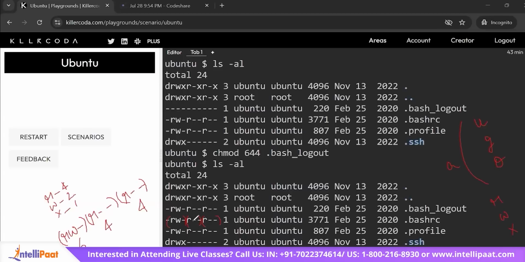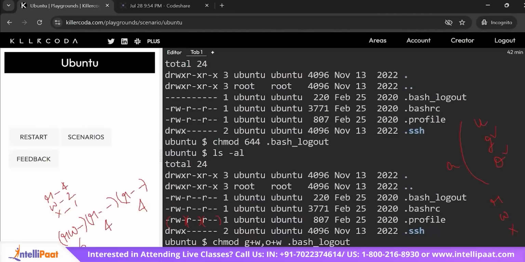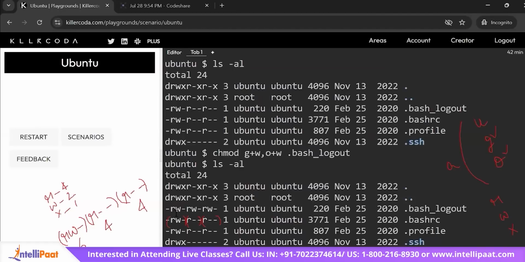So let's say you want to give write permissions to the group and others for this file. What you would do? chmod g+w. So plus to give permissions, minus to revoke permissions. So g+w is going to give the write permission to the group, comma o+w will give the write permission to the others. g+w,o+w followed by the file name, which is .bash_logout. So now you can see .bash_logout has hyphen RW hyphen RW hyphen RW hyphen instead of R hyphen hyphen.